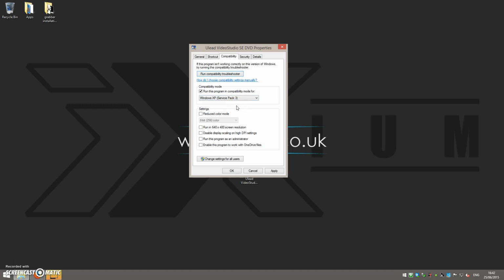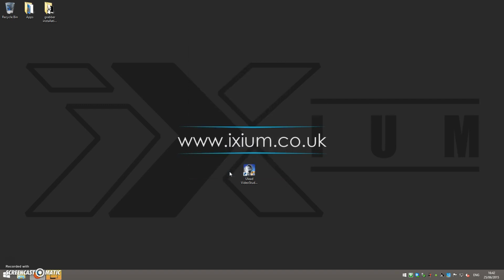Then the next tick box we need to do is this one here, which is for run this program as an administrator. Pop a tick in there and then click on the OK button. That'll set those changes and close the window. We can then go back into Ulead Video Studio. So double click the shortcut to load it.